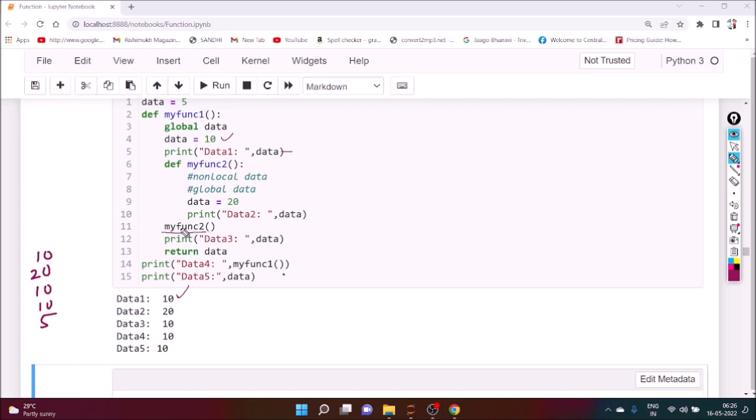Next is my function 2 call. And here the data is 20. It's a local variable. Output will be 20. Then print data 3. It should print 10 because it's a 10. Now it will return data 4. It will receive the variable data, which is a 10. And finally it's data. Now it will change it to global. So definitely that's why it is 10. So in this case, the output is 10, 20, 10, 10, 10.